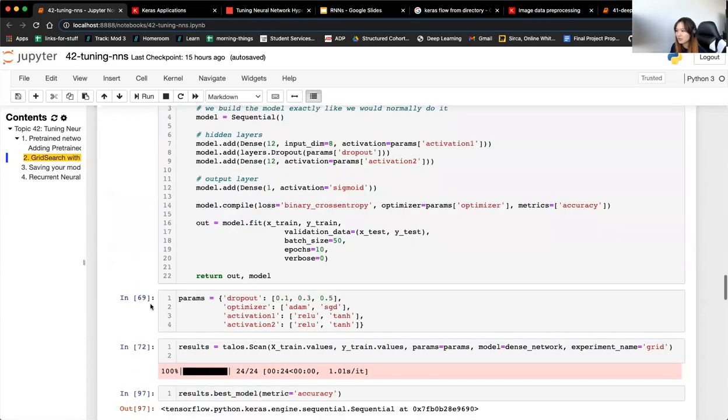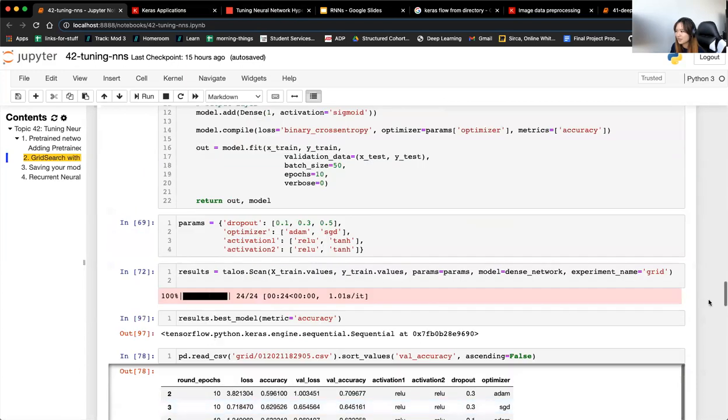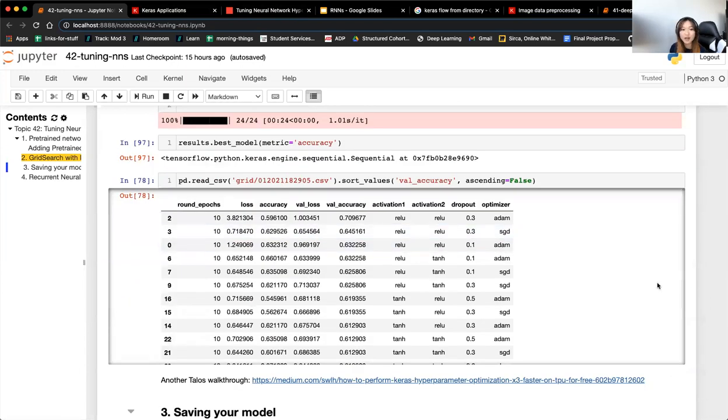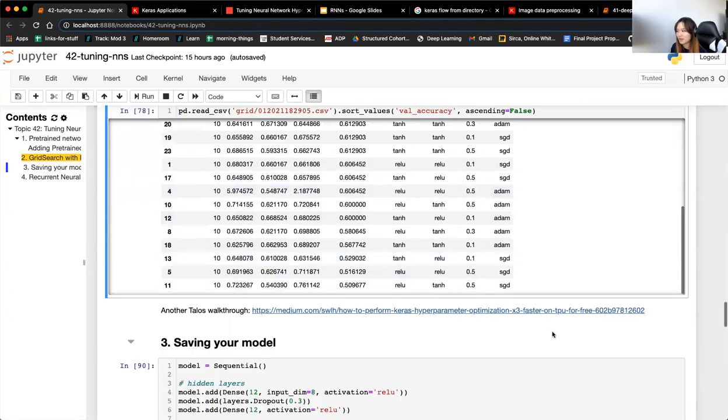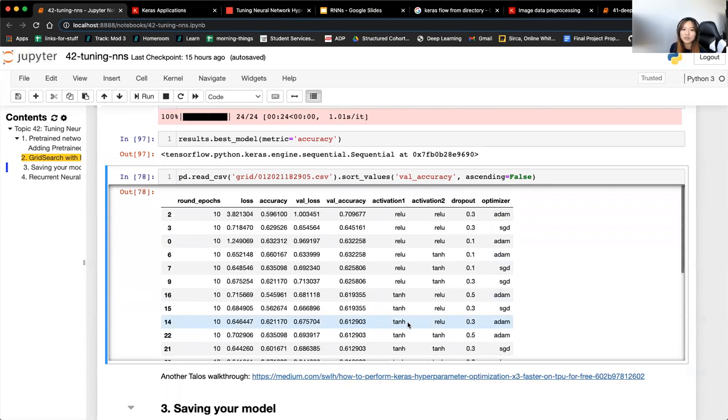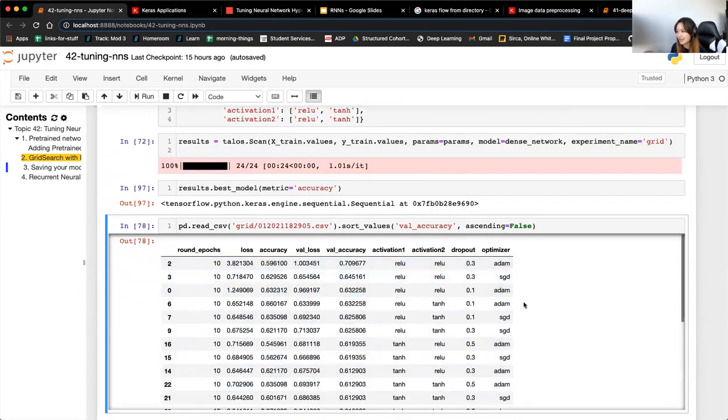So I'll walk through this whole process, but let me just show you the output. This is a file that was created automatically. So I was tuning a bunch of different things, like my activation functions, how much to drop out, different optimizers. And for every combination of parameters, it showed me the scores. So let's say I don't like the best one, I can pick my parameters afterwards. So that's why I like Talos.